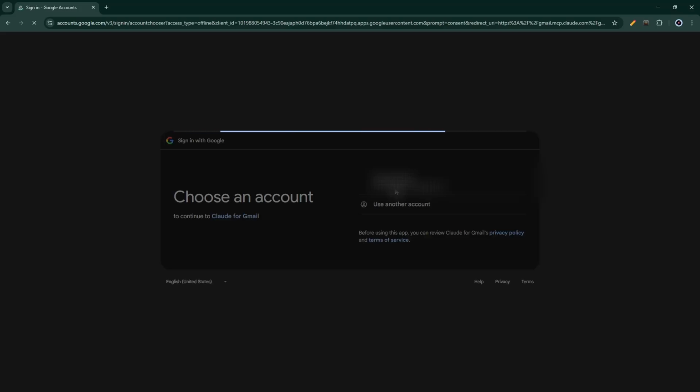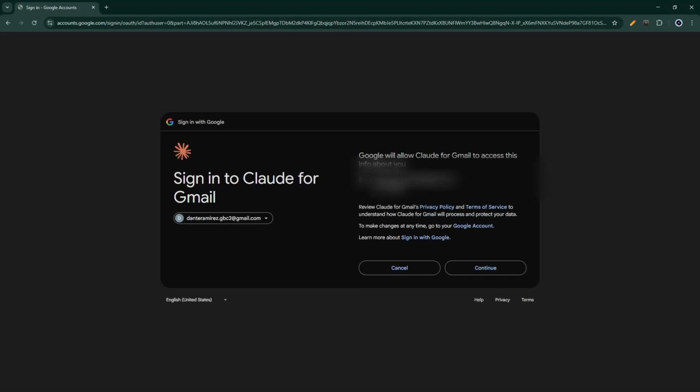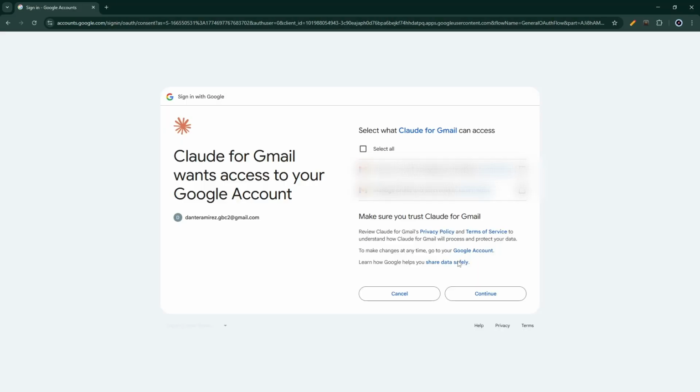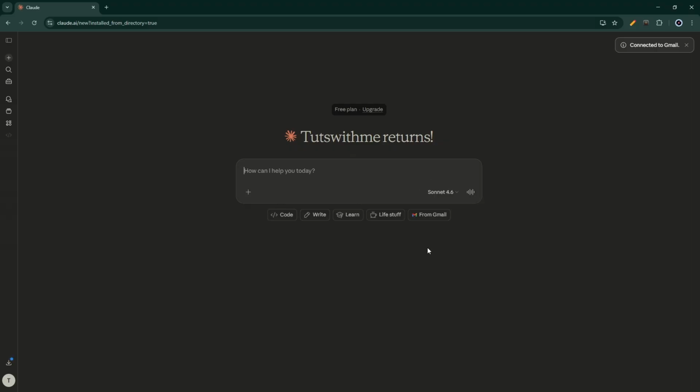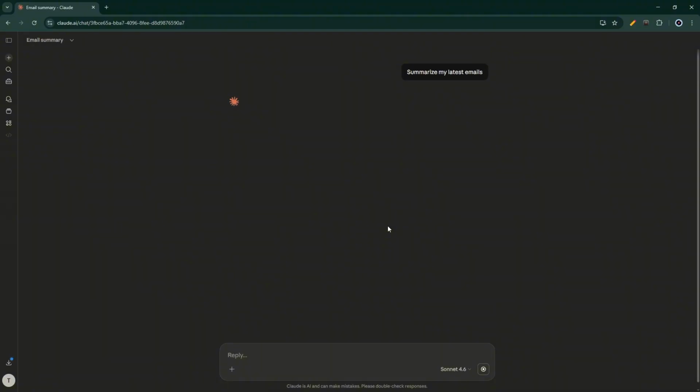Claude will then connect to Gmail, allowing it to access and work with my emails. If I want to use it, I can type a prompt like, summarize my latest emails, or find important messages from this week. Claude can also help organize emails, draft replies, or extract key information.